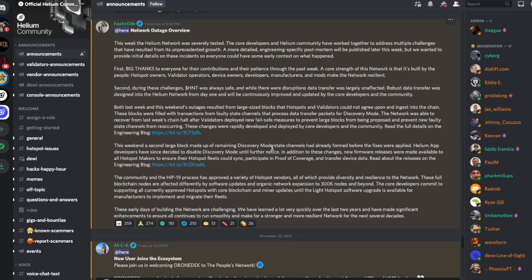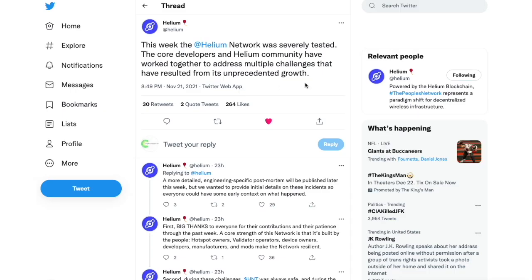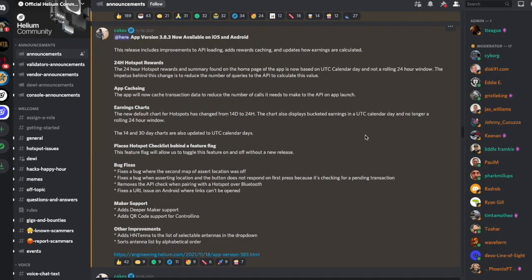We will go through this in detail. Both of these outages were caused by blocks that were initially formed before any of the fixes were applied. We will go through the details that they outline here. We'll also take a look at their post on Twitter. And lastly, we will take a look at the most recent updates to the iOS and Android Helium app versions. These are critical updates that were made to the app, and I was experiencing significant issues with my app, and I have been noticing better performance, and I think it is a result of some of these updates, which is awesome.